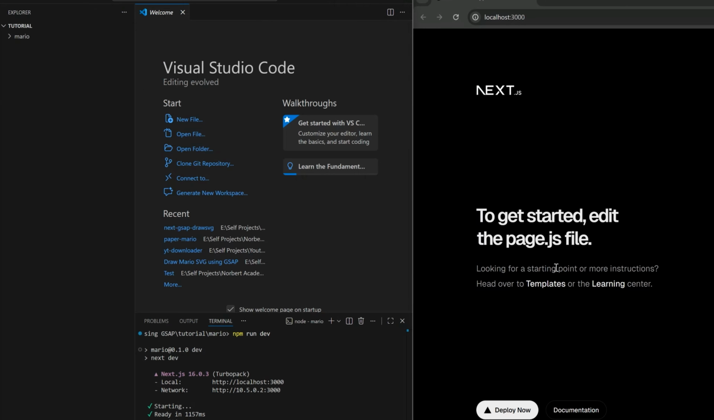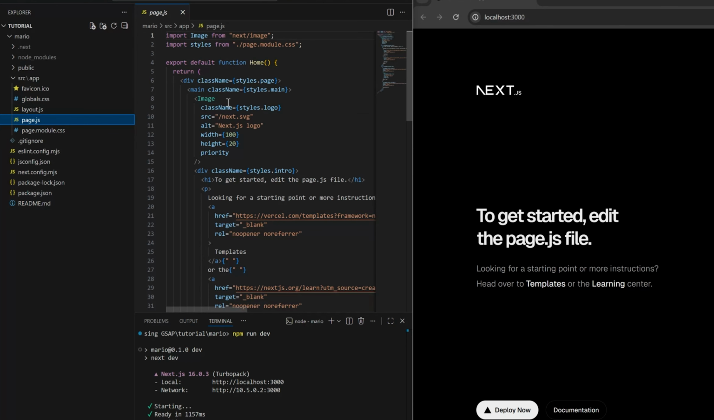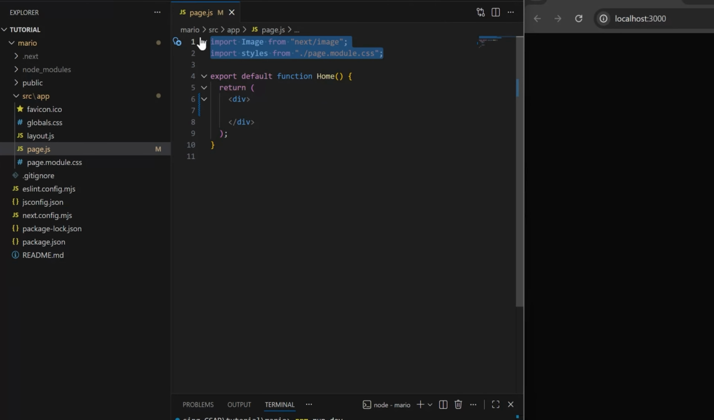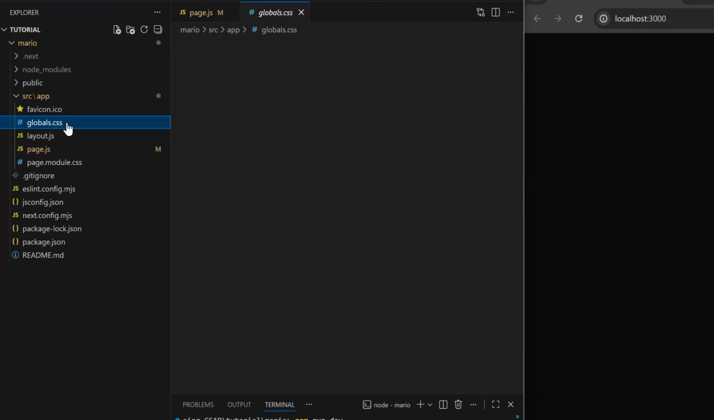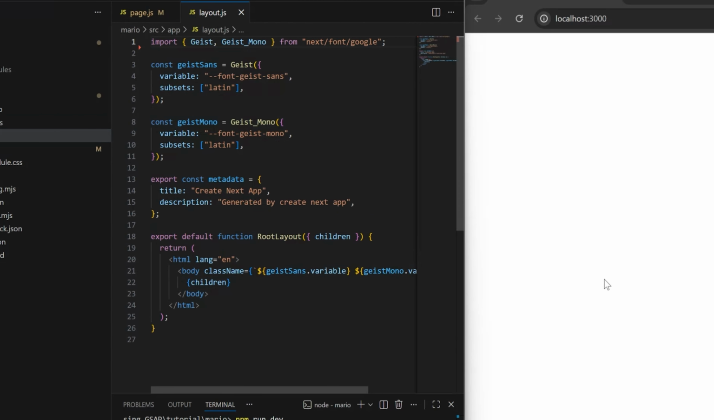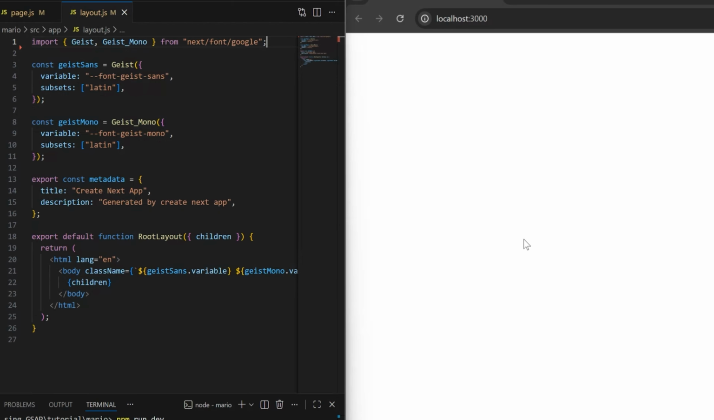Now we can do some housekeeping to clean up the starter code. Open page.js and remove everything inside the root div. Also remove any class names and unused imports. Then go to layout.js and remove the global.css import. Now we will have a plain empty homepage.